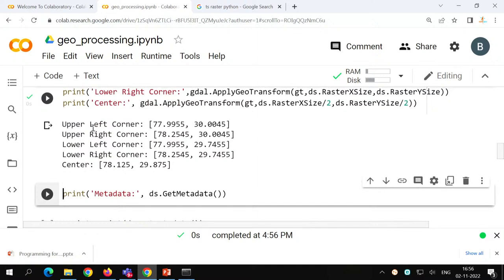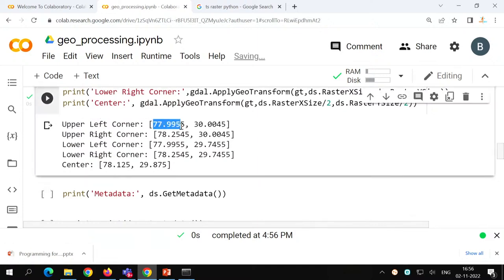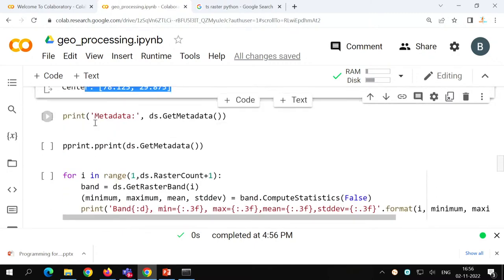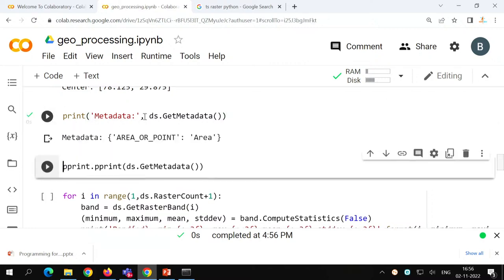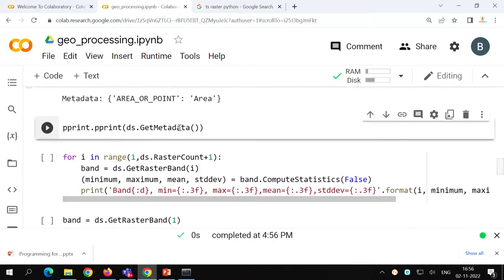Here you can see that these are the coordinates of the upper left corner, 77.99 and 30. So this is the latitude and longitude of the upper left, this is the upper right, and this is the coordinates of the center point. Similarly, when you download raster data from some website, you generally get the associated metadata as well. That metadata can also be read using GDAL by calling the ds.GetMetadata function.